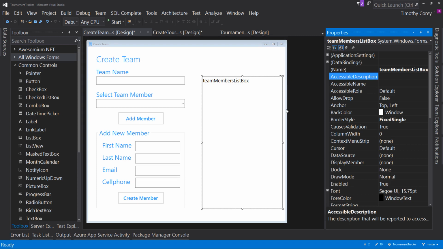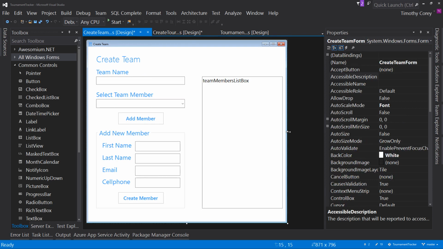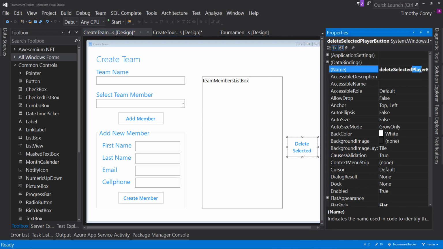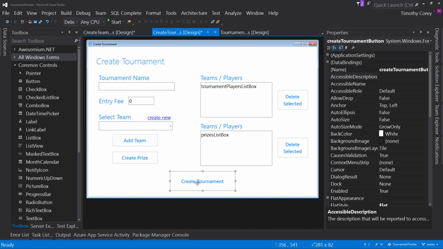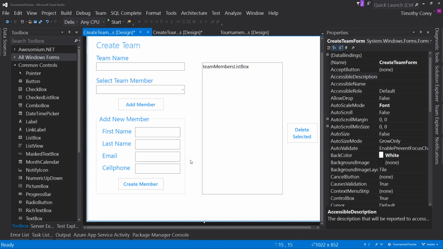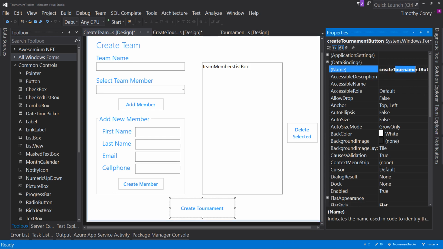We'll also need a delete button for this. So let's go ahead and grab one of those. Copy, and I'll come over here. I'll stretch my form out, and I will paste that in, and I will roughly center it there. And I will say delete selected member. And then finally we have this button at the bottom, which I'll probably have to scroll just a bit for. And I will say, instead of create tournament, I will say create team.